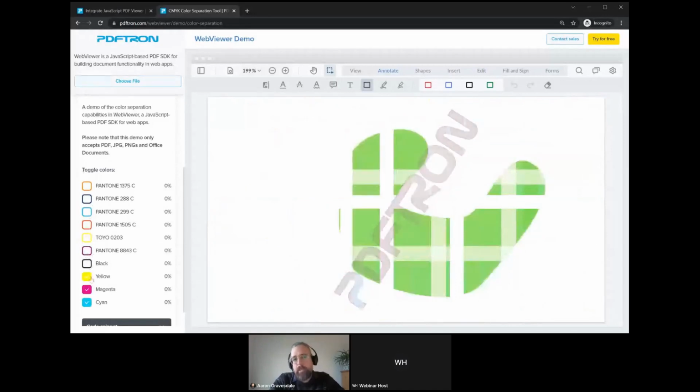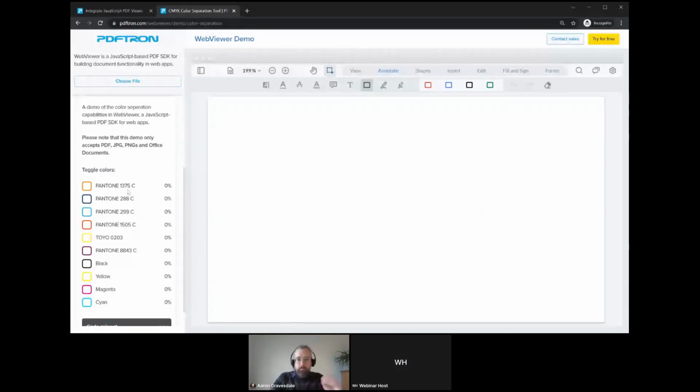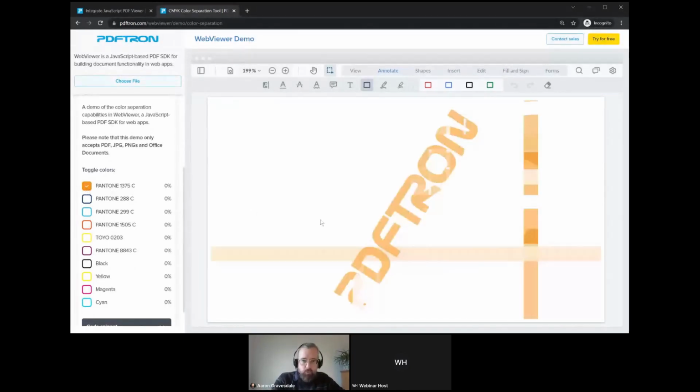That can be very useful in a printing workflow, where we might have lots of different spot colors, or we might have a printer with a specific ink applied, and so what we can do is toggle that on and make sure that the ink is being added as we expect. We can also, if you see these percentages here, as I'm mousing over the document, what it's doing is calculating the different values of each ink channel. So here, in this section, it's 100% Pantone 1375C. Whereas over here, there's zero amount, but there's more of this 299C.